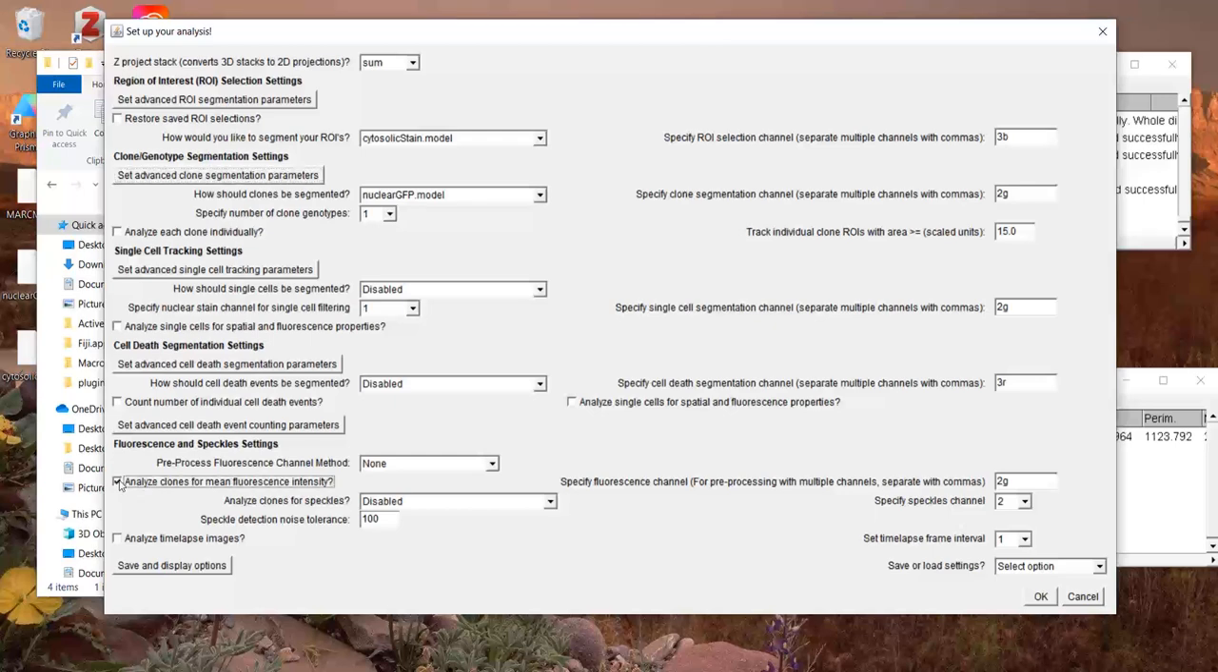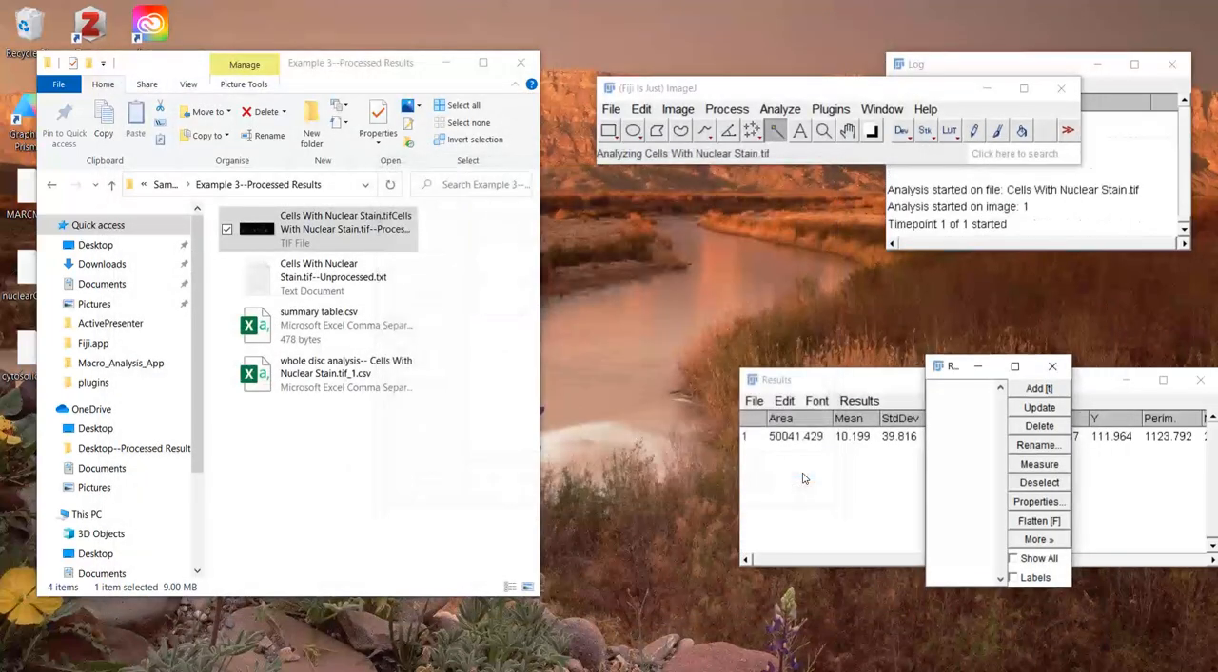So just tick this box to turn on fluorescence intensity and choose whichever channel you want that to happen on. And this is just going to measure the fluorescence intensity within the clones. It's going to be the third channel. And let's just restore our saved ROIs. And we'll run it again and see how this differs.